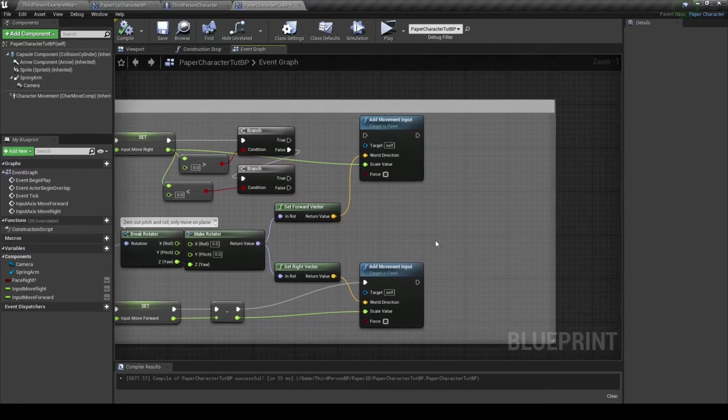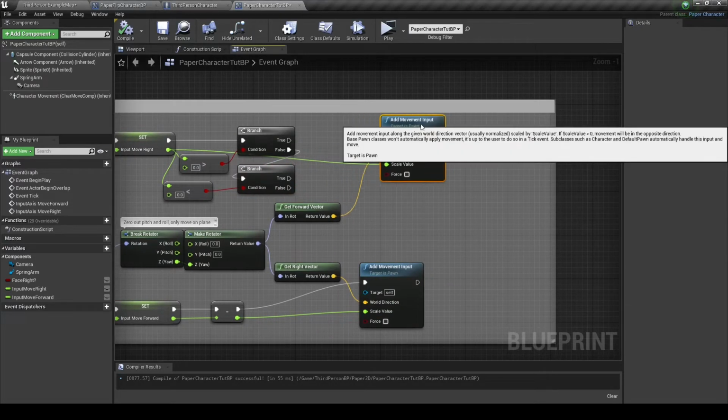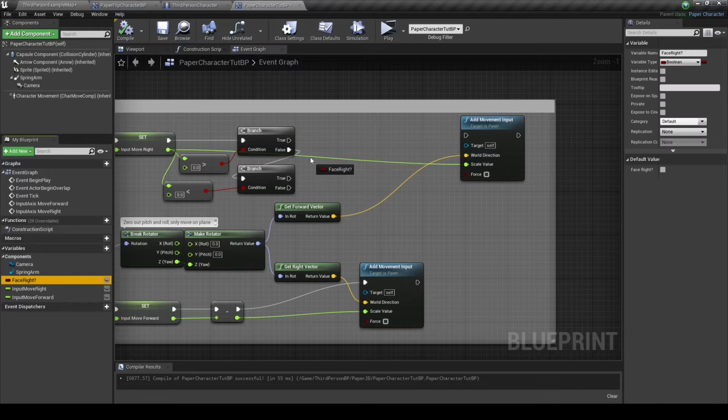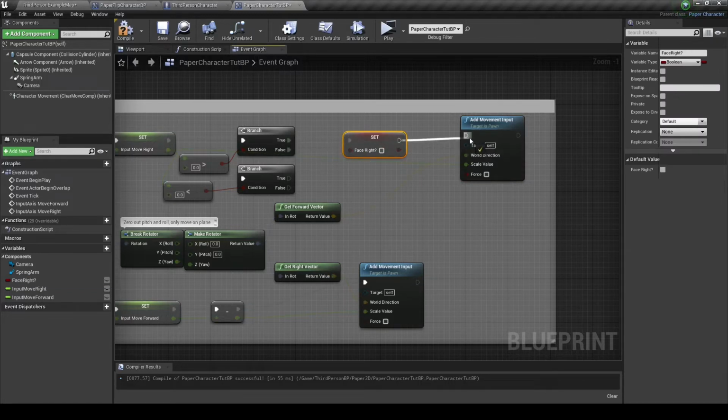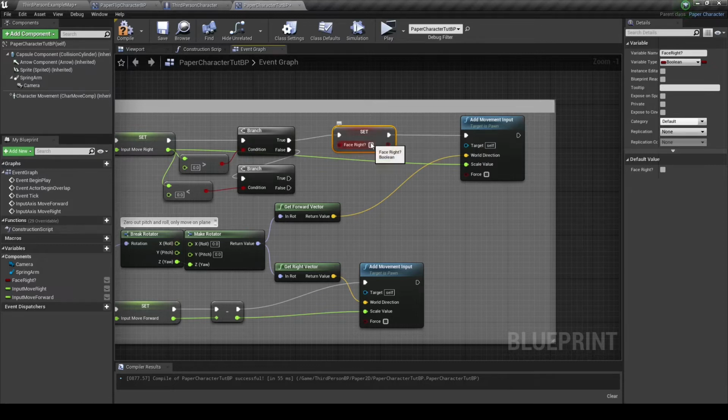Second step is face direction detection. We want to add a couple of branch nodes and we'll hook up the conditions, that being greater than and less than nodes. Use these to set our face right bool, and now when we move left and right, we've got a variable that tracks it.